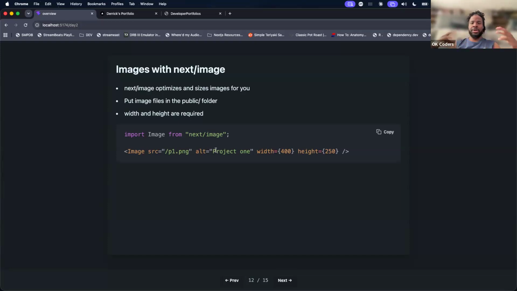If you've got a bunch of images, you don't want a bunch of large image files on your web page, because it slows down your web page, right? Especially if we're doing things on the server as well, this is putting additional strain on your server.